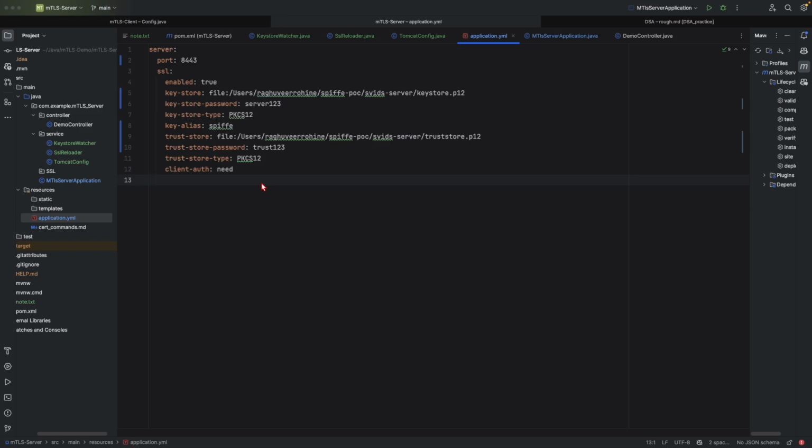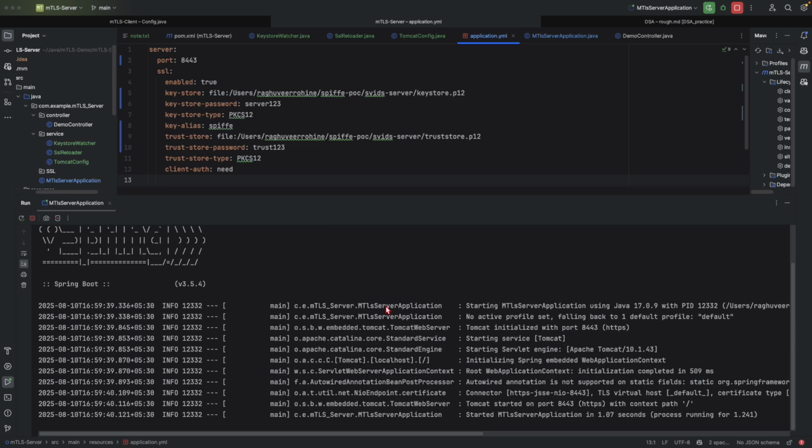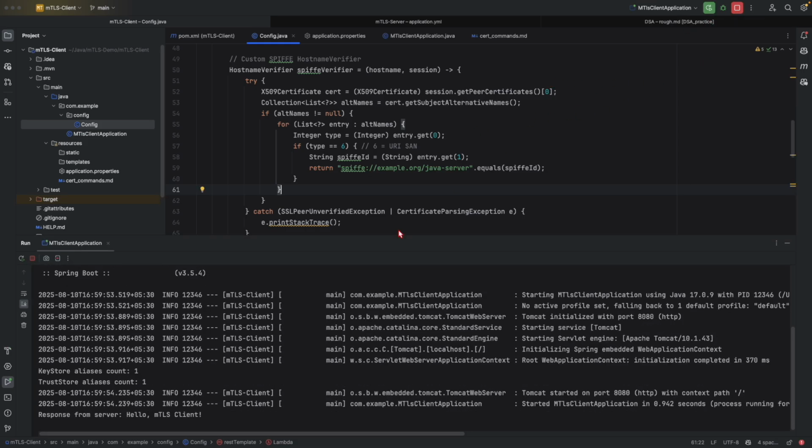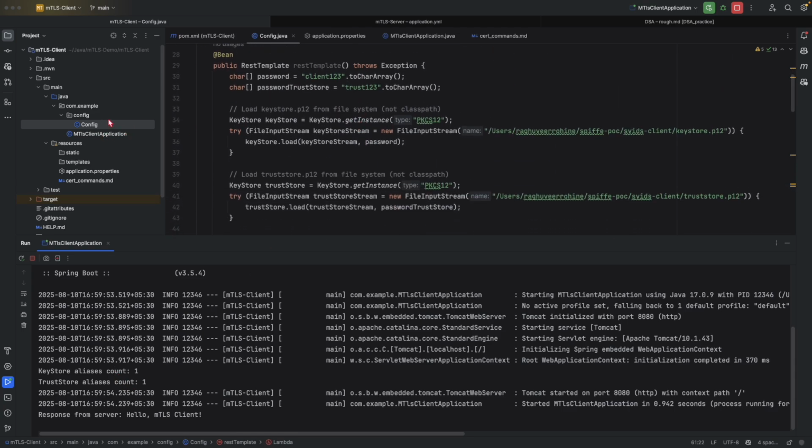Now let's get started with this application. Let me start the server first. Okay, the server has started. Now let's start the client and check whether it's able to communicate over mTLS. This output shows that there is one key store and one trust store present at this location, whichever location we have added here. Who brought these files? The helper has brought and put them at this location, and we are picking up from there.